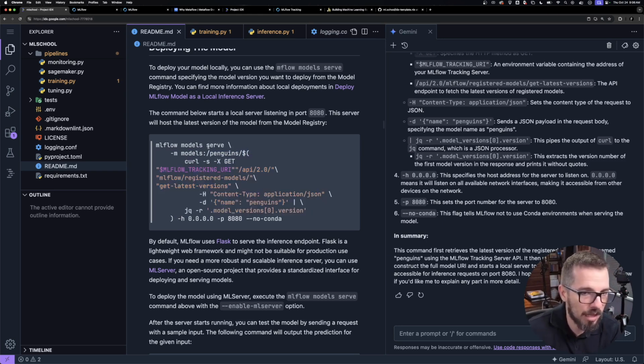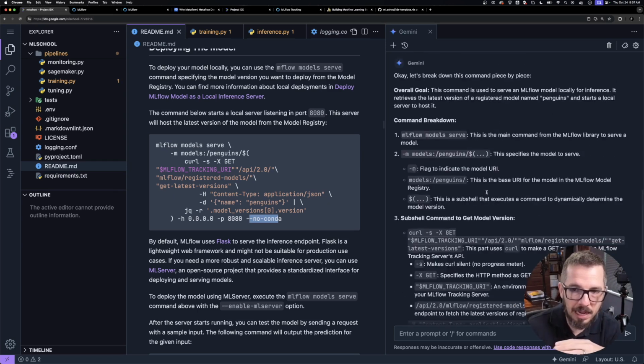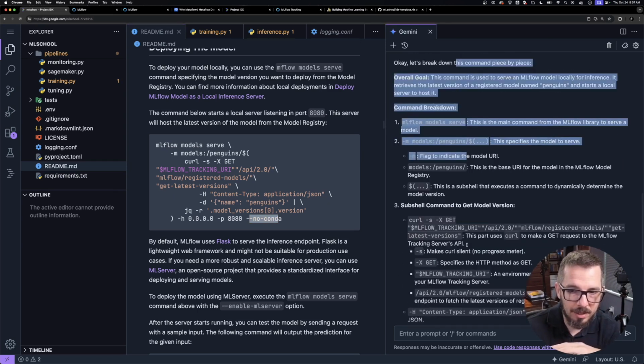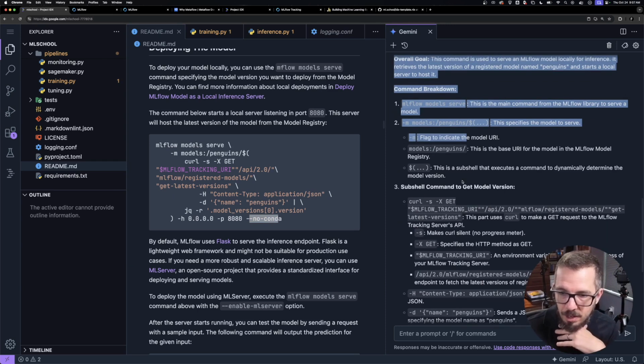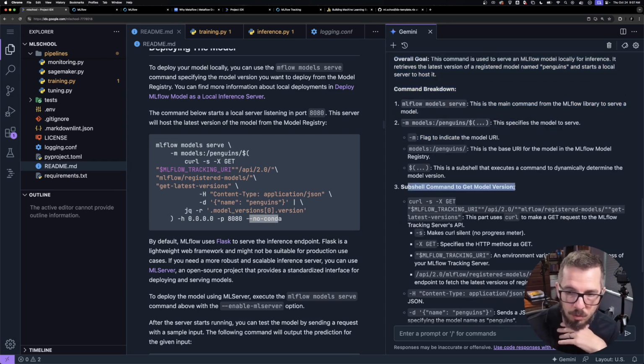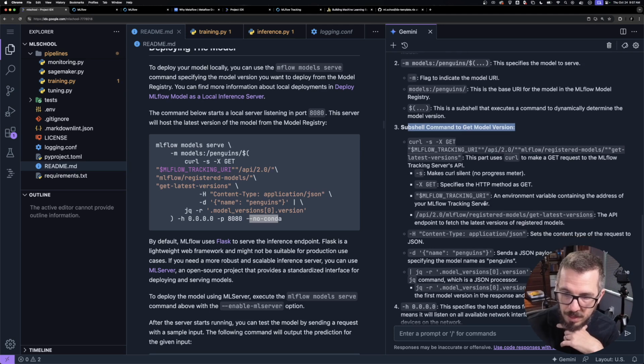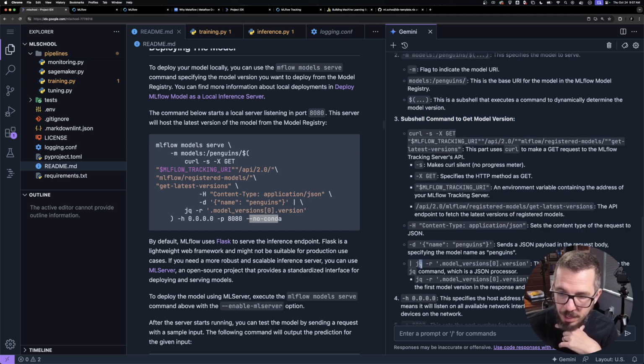And then, obviously, I'm going to be hosting this model on the local computer here, on port 8080, and I don't want to use Conda, so it doesn't do any of that. So this entire explanation is going to be here. Let's see if it figures out that, oh, there we go, subshell command to get model version. So it does know that. It explains that jq is a JSON processor, and this extracts the version number of the first model version.